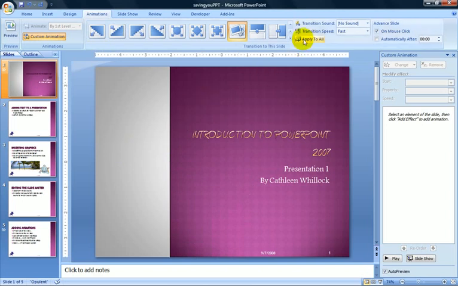If I want to apply that same transition to all of my slides, I'm going to click the Apply to All, which is a very good thing to do because you don't want a different transition on every single slide. I don't want to have a sound play. I don't want for my user to have to click the mouse button every time they want to see the slide change or when they get done with the content on the slide. I want it to happen automatically.